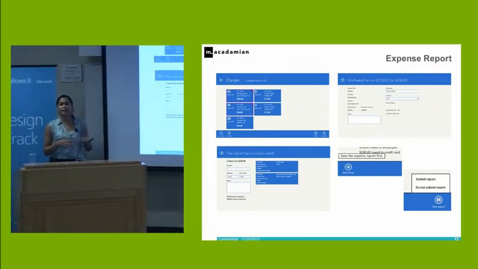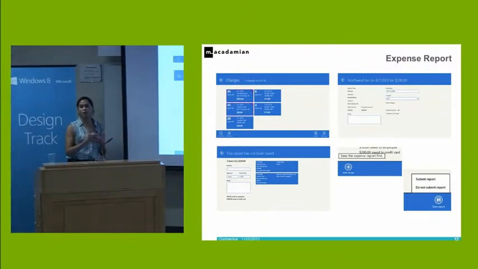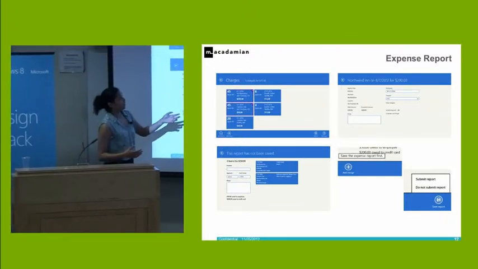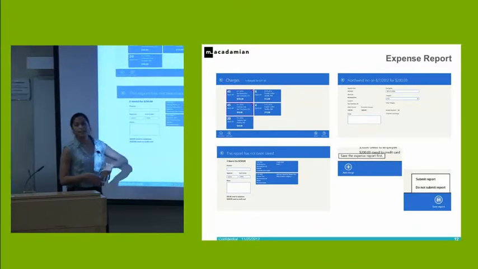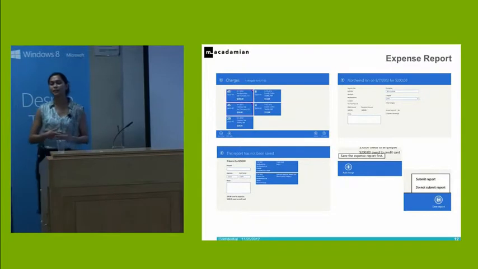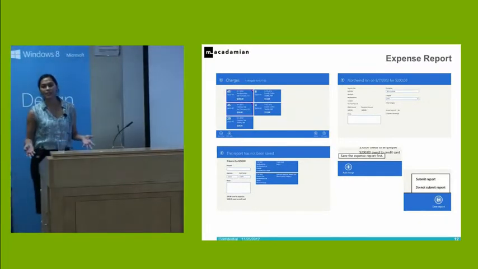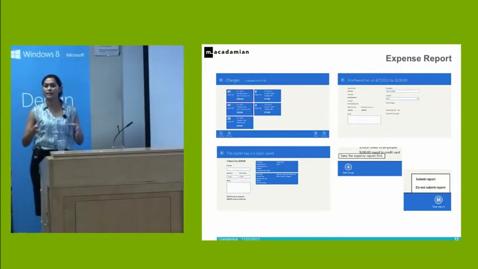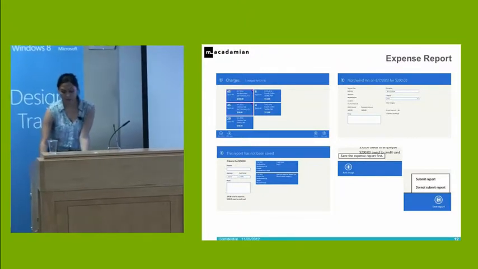What happens if I need to edit a charge now? Do I really need to pop up a panel? No, actually. If I tapped on this, I would get a screen that's just for editing that charge. It's clean, it's simple. The app bar's context belongs to that one context rather than two.